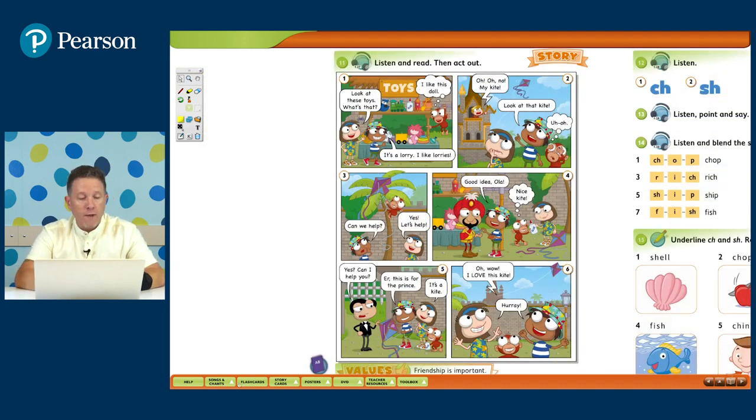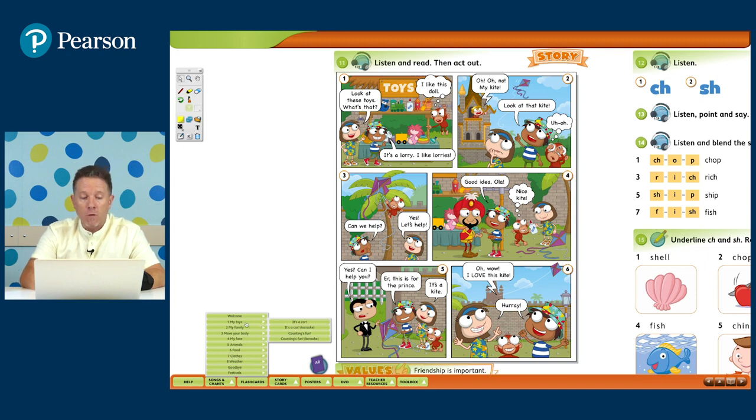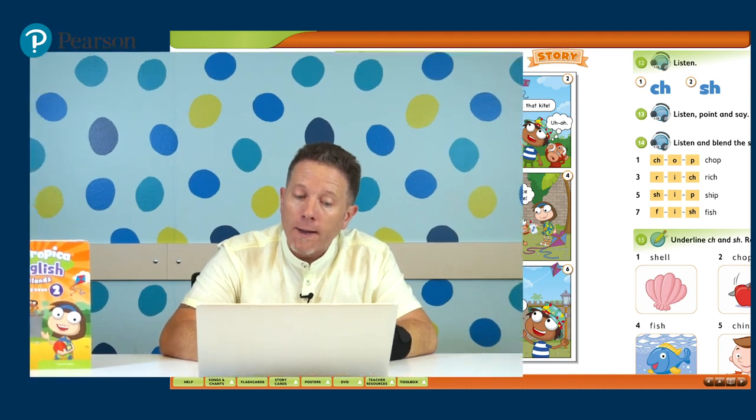What other resources do we have? We have songs and chants, so we can jump directly to the songs or chants for each unit. So in Unit 1 we have 4 chants. For example, It's a Car.